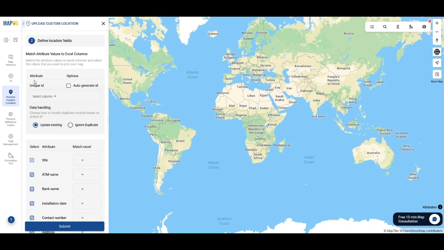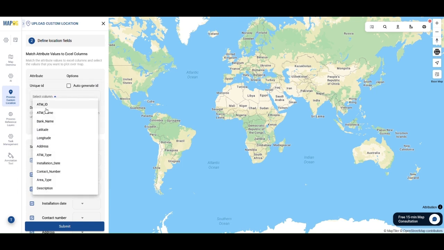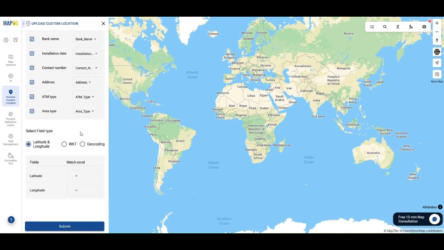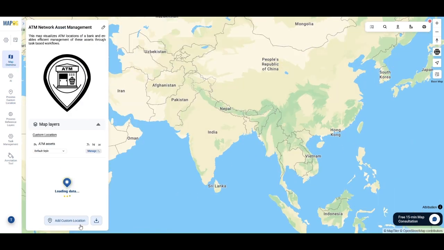Next, choose a unique ID attribute if available, or select Auto-Generate ID to let MAPOG create one automatically to uniquely identify each location and avoid duplicates. Match your Excel fields with the attributes. For placements, choose latitude and longitude or WKT and click Submit. Your points will instantly appear on the map.